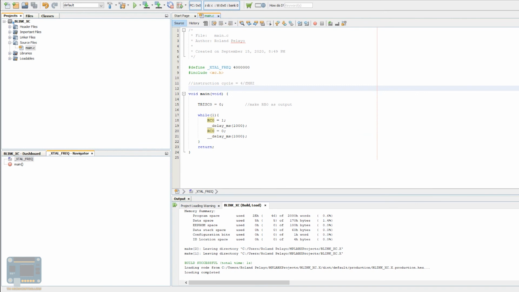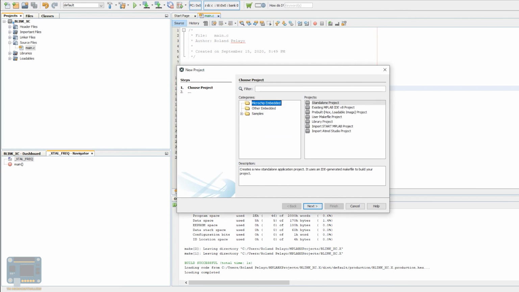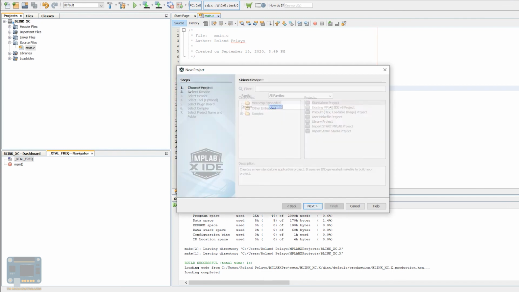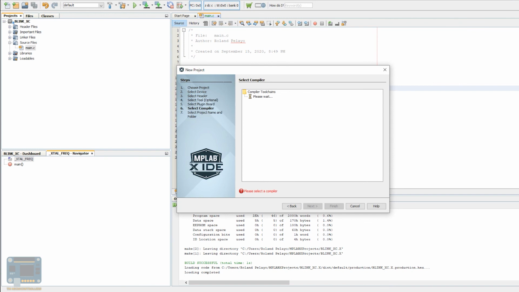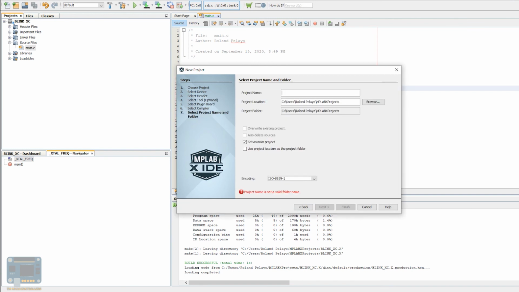Now how about if you want to make a pin an input? Again in C. So by that, let me just create a new project. File, new project, then just click standalone, then next, select your device, next, then this one, I will name it input. We'll be using an input switch in particular, so click finish.